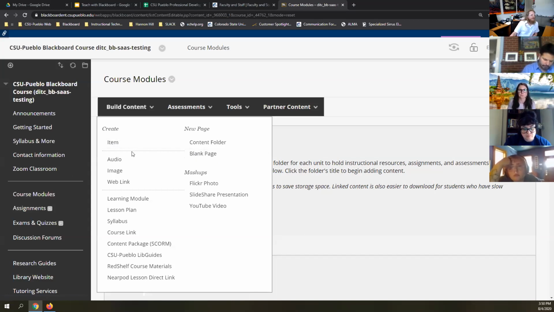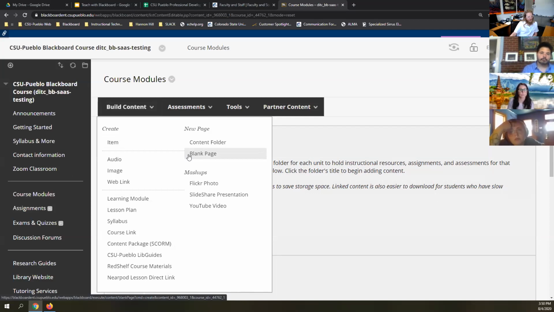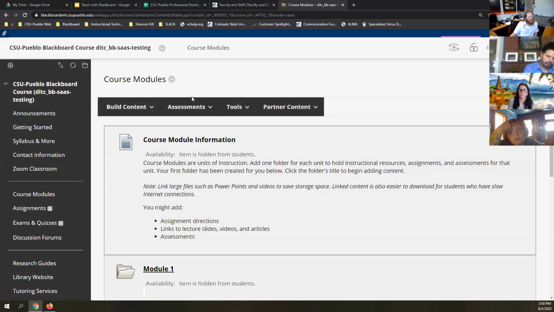Thanks, Denise. I see that a lot of the items are typically the things that might be a document that needs a sentence or two of context, but if you are looking to build full-on content in Blackboard, that blank page will definitely do you good. One thing that's a great tip is, let's say you had 20 documents, okay?